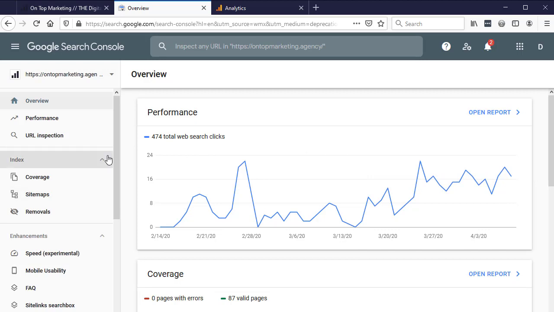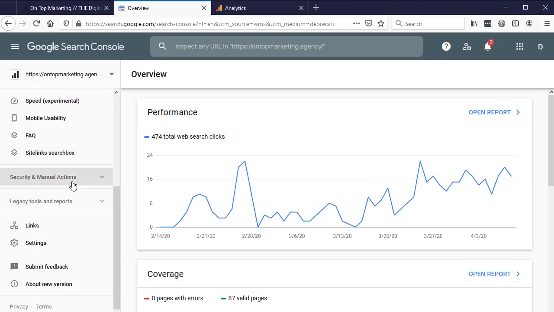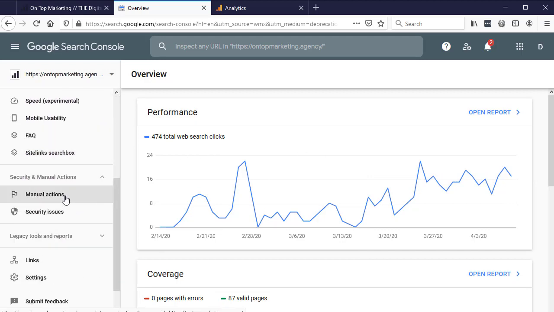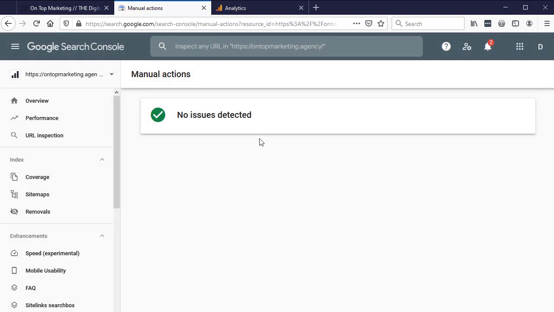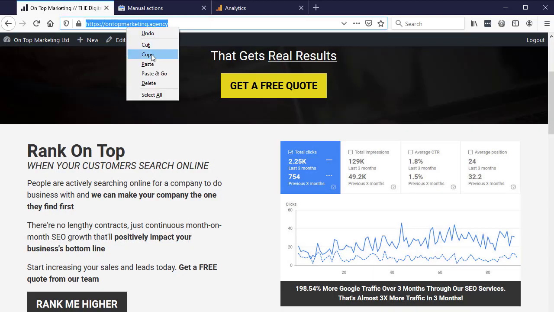So if you've got zero, scroll down on the left, go to Security and Manual Actions, click on Manual Actions and just check that you don't have a manual action taken against you like this. If you do have something in here about spam or backlinks, then that's what you need to deal with. I can't give every example of how to deal with it because obviously there's loads of different things it could be, but by seeing this in here, you know the battle you're fighting. So check that. If there's nothing there, the next thing that you need to do is grab your website address.